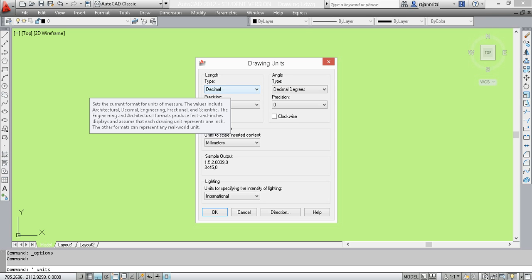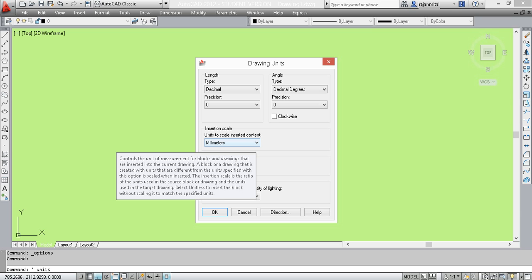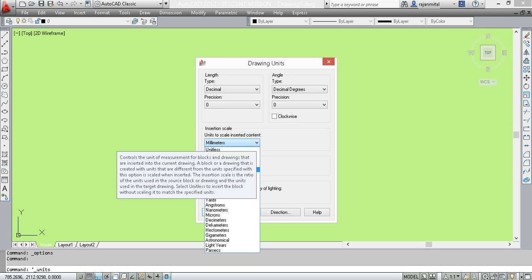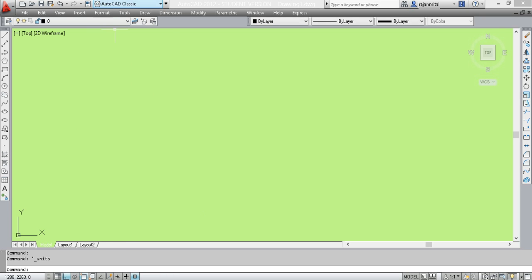We are going to use decimal points, so decimal is definitely required. And now precision, we don't require that kind of a precision that it goes to the fourth place after the decimal point. So initially we will not be using any decimal point, so we will keep it as 0. And the units that we are going to use are millimeters, so we'll keep it as millimeter. But if you are going to use some other units, you are always free to select the units from here. But right now we are going to use millimeters. So once it is set, we press OK, and then that is set.